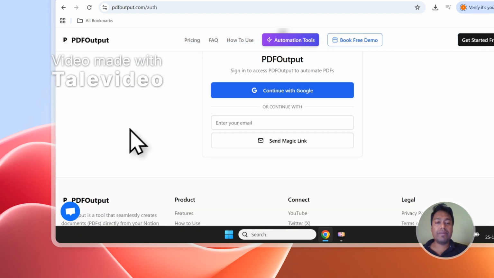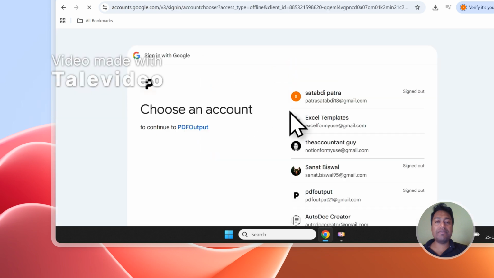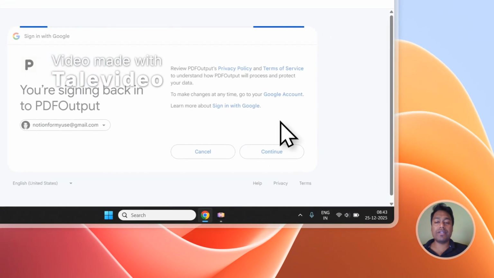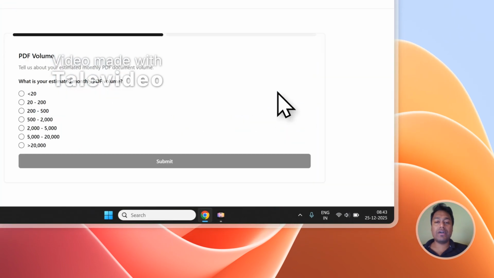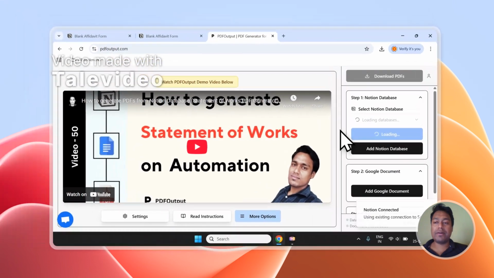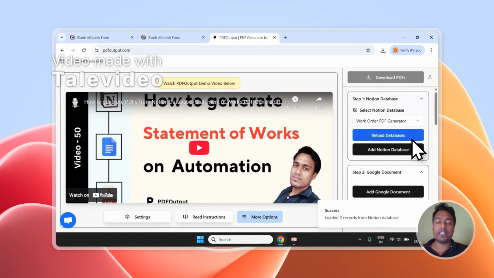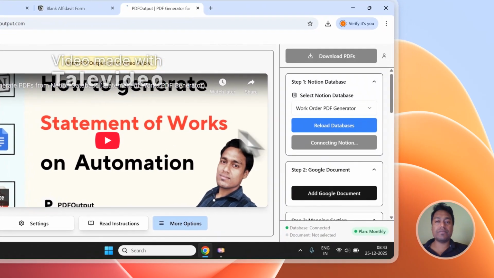First of all, let's click on create PDF and quickly sign in, and then we will understand how the automation will work once we are logged in inside the dashboard. I'm going to quickly sign in over here, and then we will see how every bit of automation will happen. The very first thing we need to do is connect our database right inside the selection screen. Once we are logged in, we need to add our database to the selection screen, so click on add Notion database.